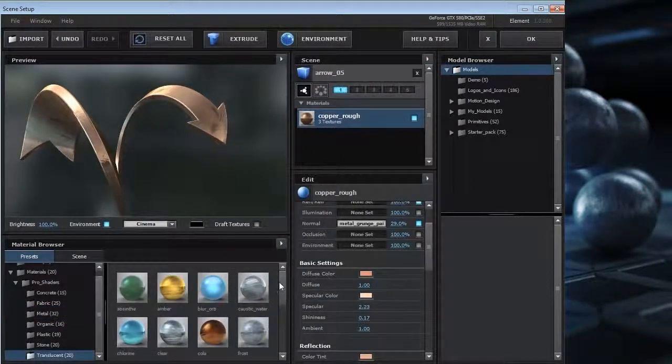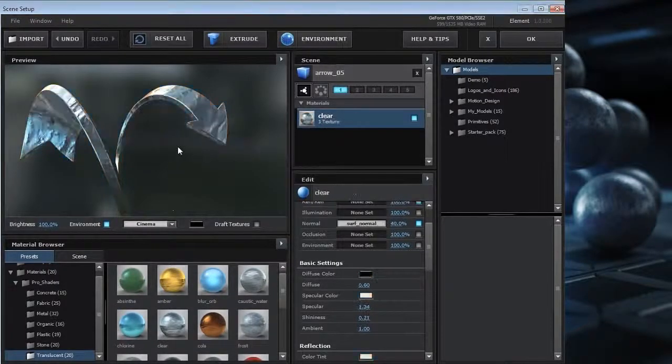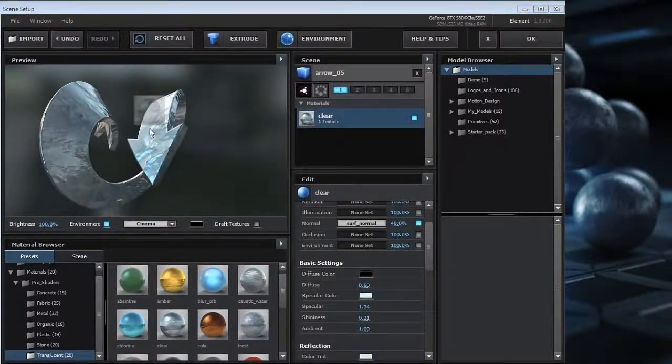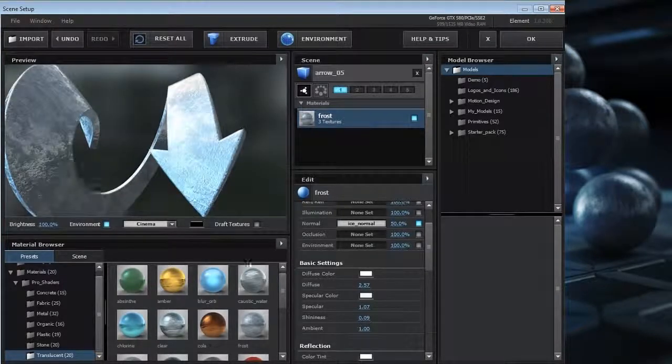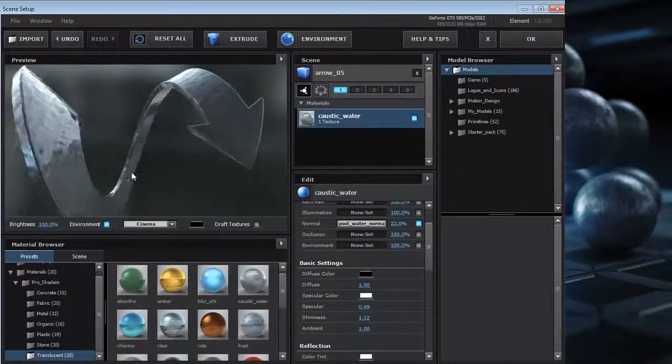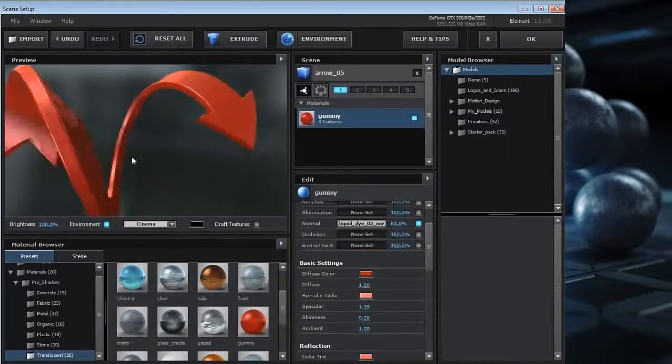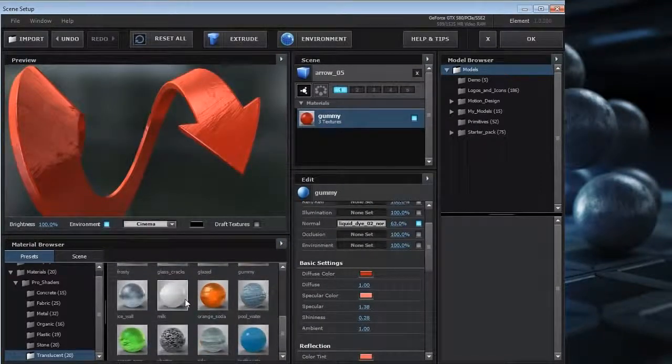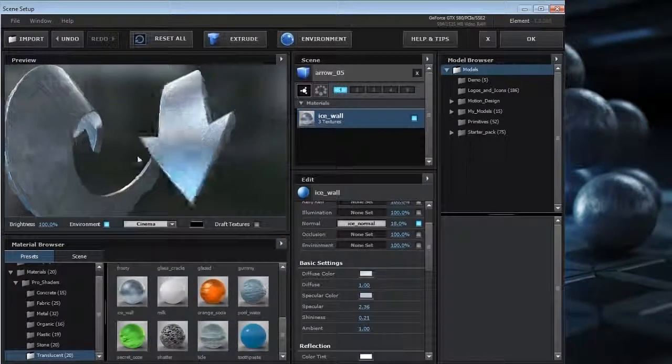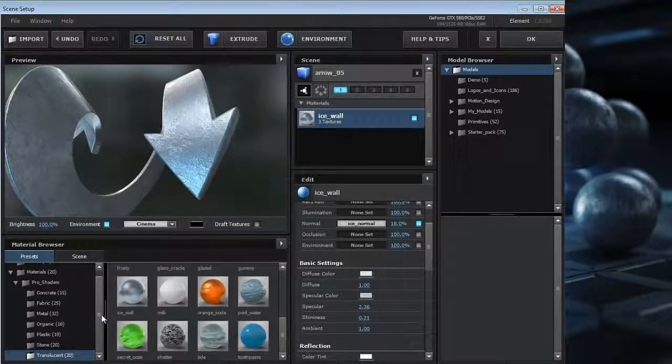And remember, we don't just have metal. There's some really cool translucent objects. We've got some ice right here. We've got some bumpy looking water. We've got this gummy bear look. There's really just a lot of different styles that you can instantly transform whatever it is you're doing.